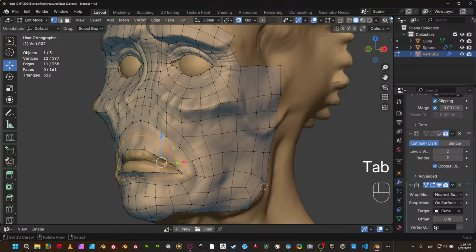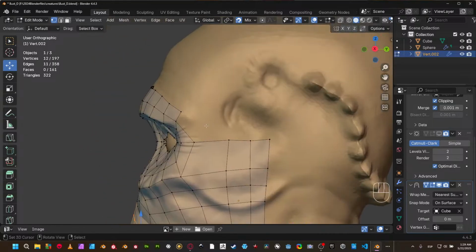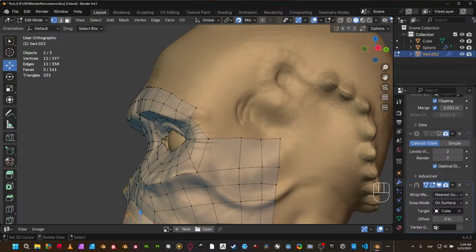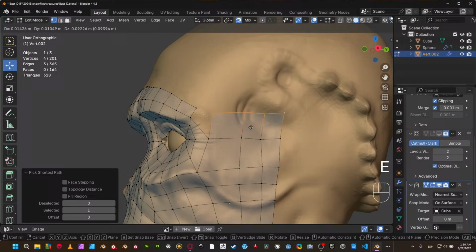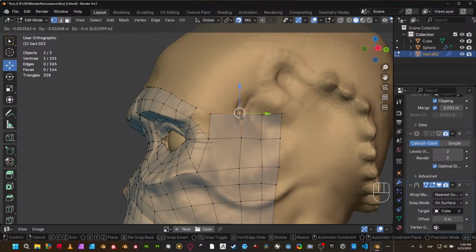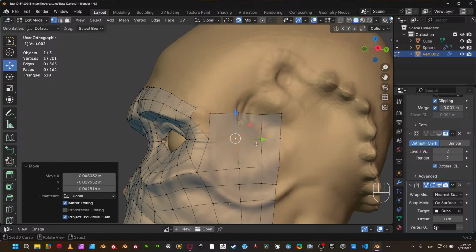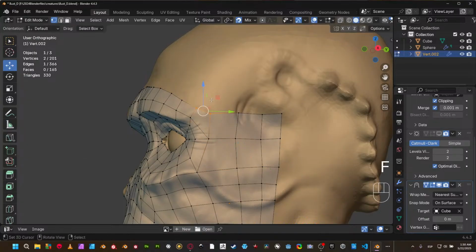Okay, so let's just complete this guy. Let's just extrude in here, something like this, and this.